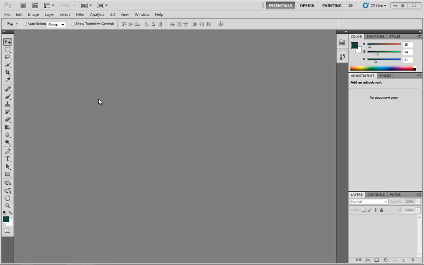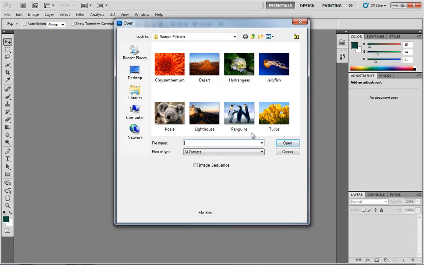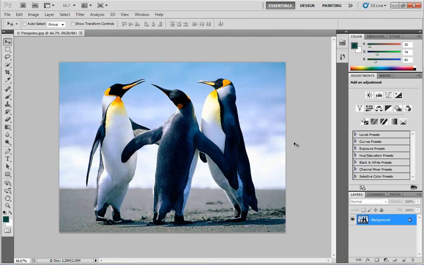Now, obviously, for starters, we need some sort of an image open. So I'm going to go to File, Open, and I'm currently inside the Sample Pictures folder for Windows 7, and I'm going to grab this picture of penguins. If you don't have this picture, maybe you're running a different OS, for any reason whatsoever, you can grab any picture you like off the internet. It's really not going to make any difference whatsoever, especially just in terms of learning how to navigate.